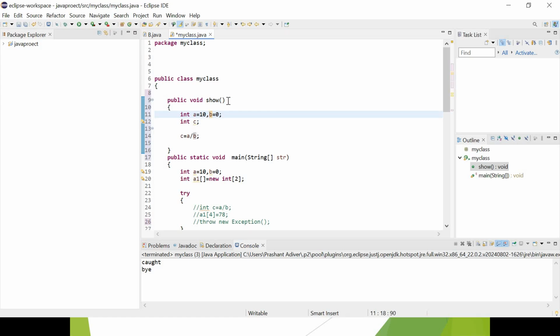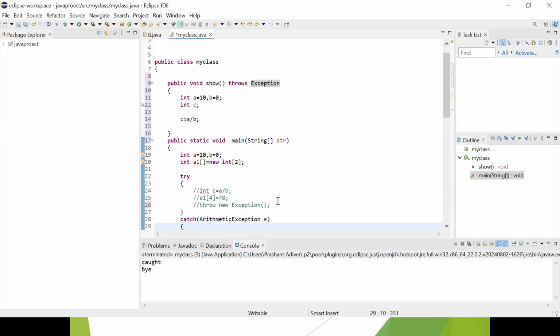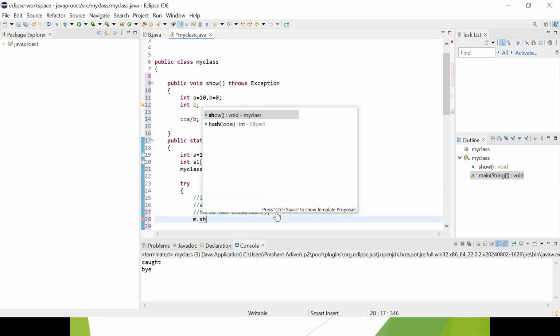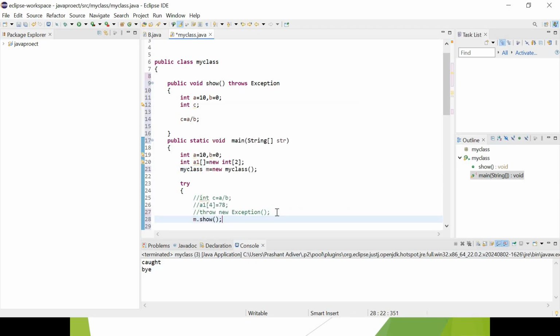So what I am going to do is write throws here, throws Exception. This can be better. It is throwing the exception here, and I will handle it over here. I will create an object of my class: MyClass m is equal to new MyClass. Then m.show.